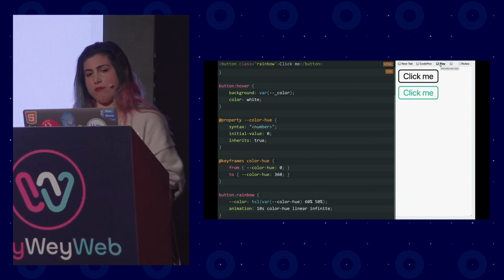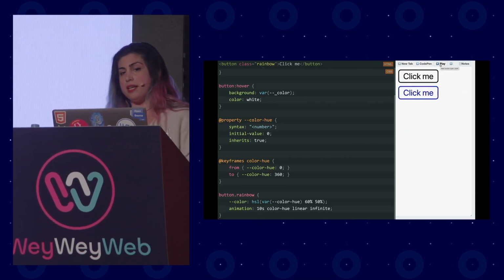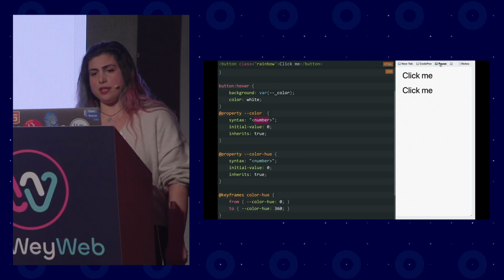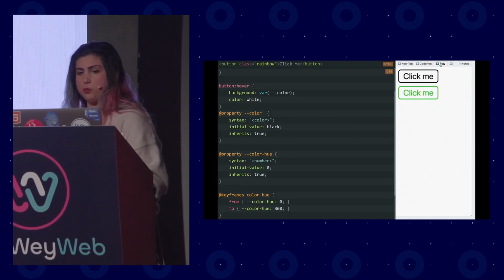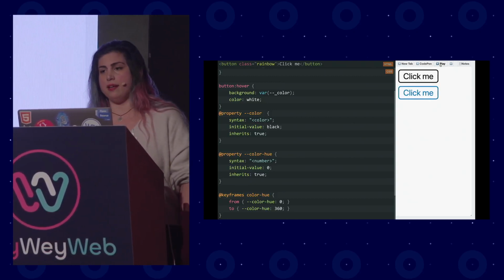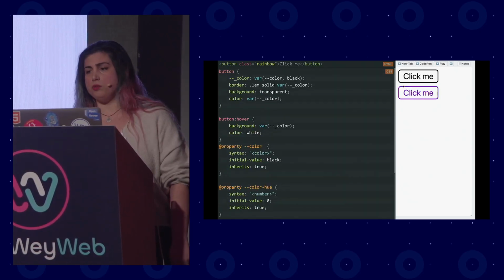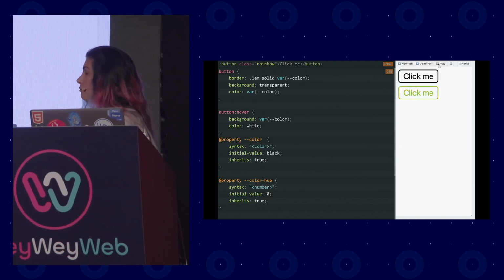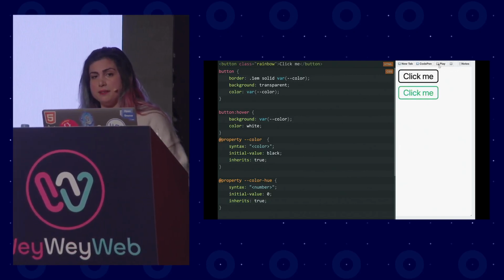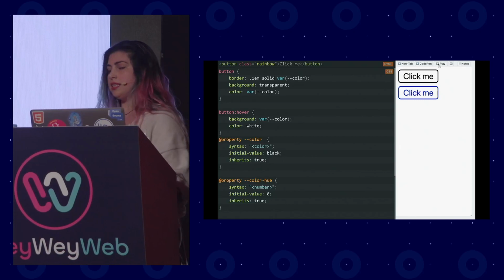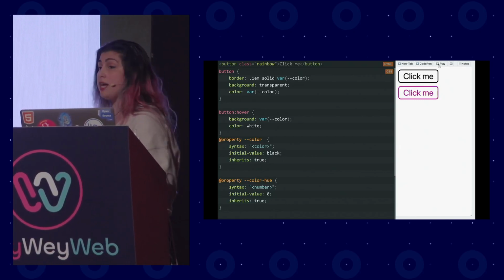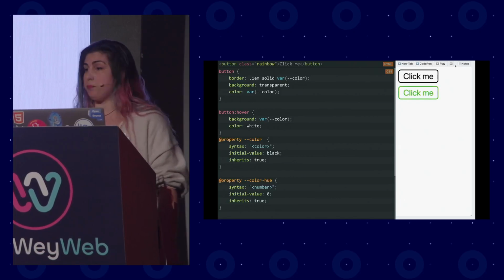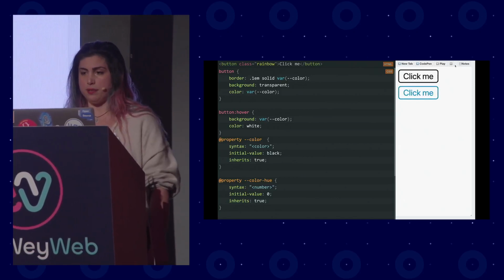And since we now have a way to declare metadata about a variable, including an initial value, we can actually declare our color variable as well and give it an initial value of black. And then we do not need the pseudo-private variable anymore. We can just use --color, and if it's not set, its initial value is black. However, this is not perfect for a number of reasons, and we might want to use pseudo-private variables anyway, even once @property is more widely supported.